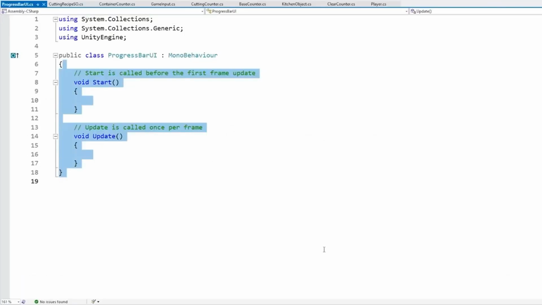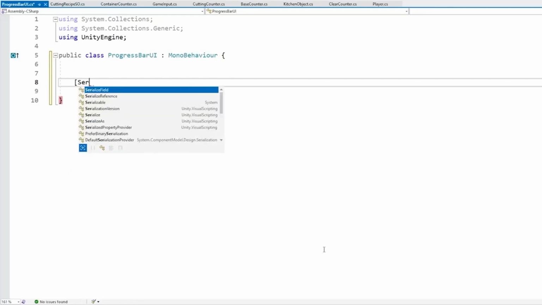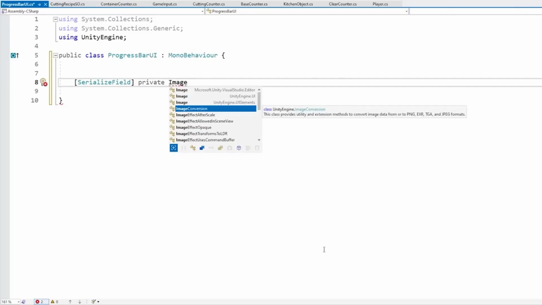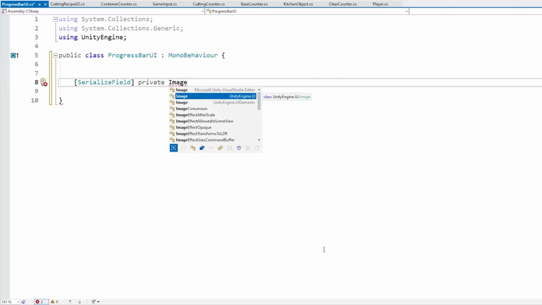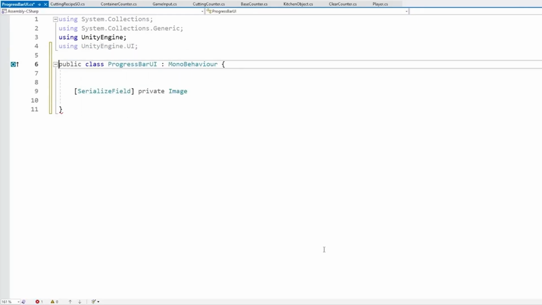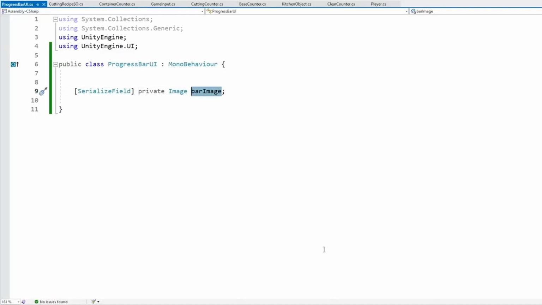Okay, so now here we're going to need a reference to our image. So let's add a serialized field, private, and we're going to need the image type. And now importantly, this is inside using UnityEngine.UI. So let's go up here and add using UnityEngine.UI. So we have our image component. Okay, great. Let's call it the bar image. So we have our reference.